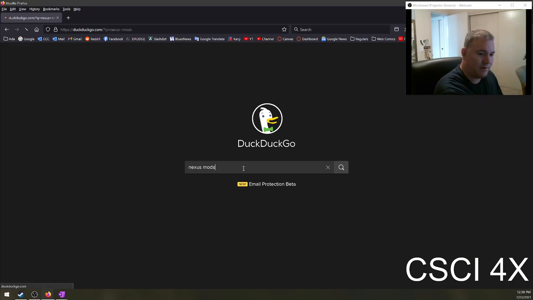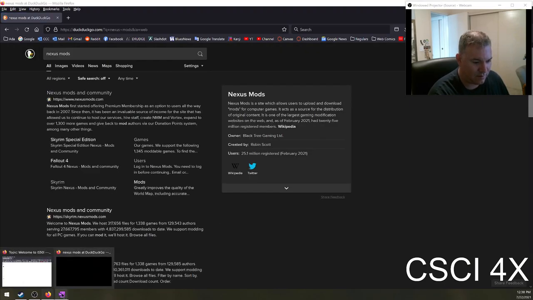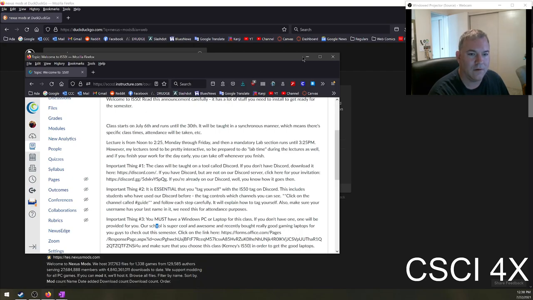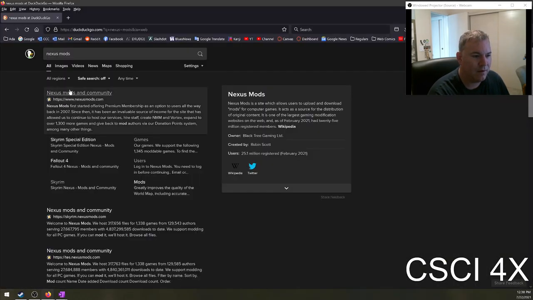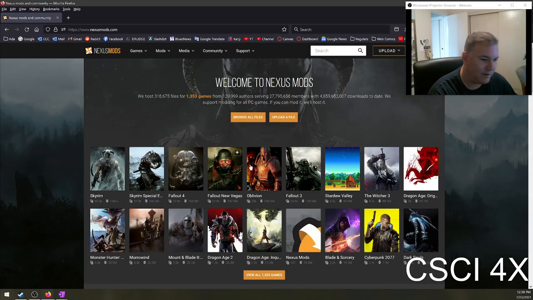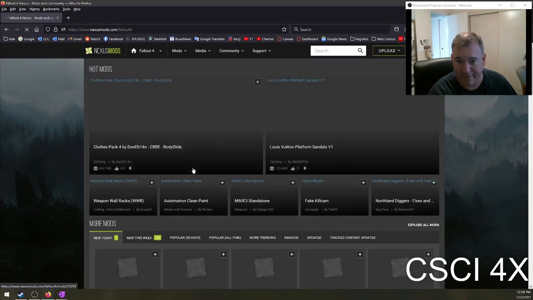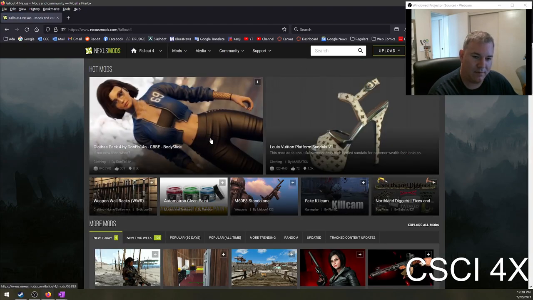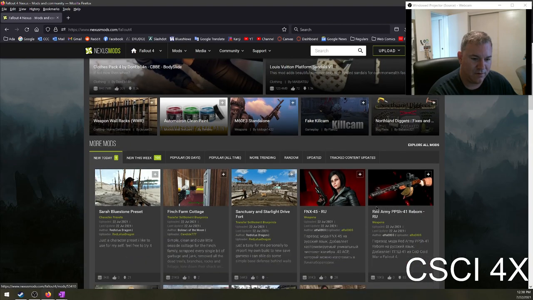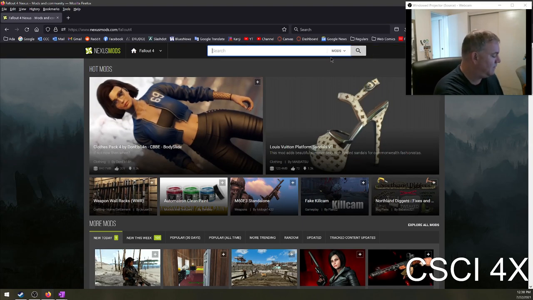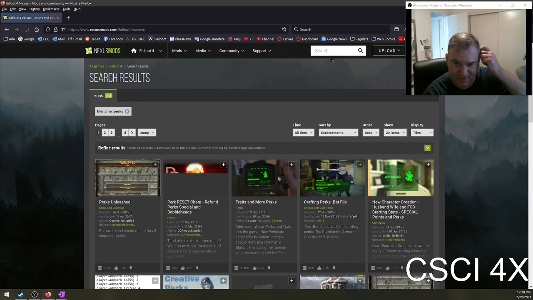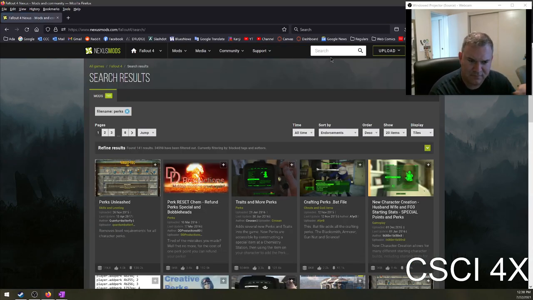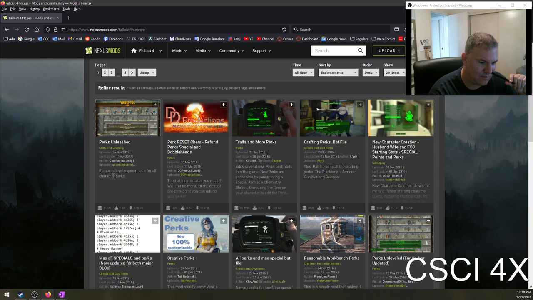So, Nexus Mods. Did I accidentally create another window here? No? Okay. Fallout 4 is the third most modded game on Nexus Mods. So, some of these things, like modifying perk trees and things like that, require you to install additional stuff because the game engine itself doesn't really support it very well.